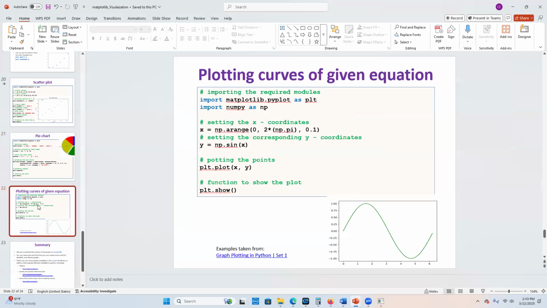Now here we are plotting curves of a given equation. So the equation is given, then we plot it. This looks like a sine function, and here we are using NumPy for that. So we can see np.arange setting the x-axis from 0 to 2 times np.pi. Again, we know pi is a value, 3.142 or so. Then arange with step 0.1. Then we have the sine.